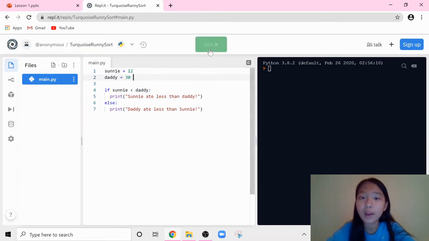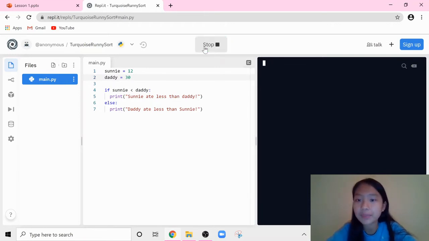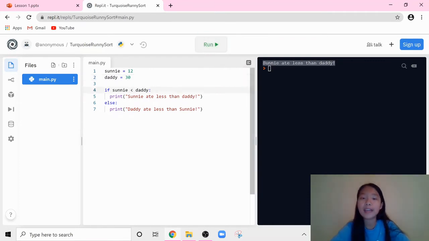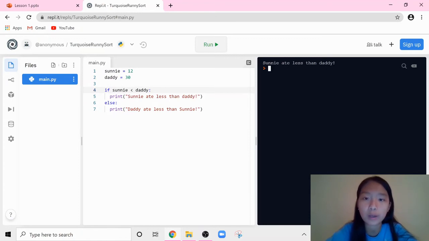So if we run it using the green button in the center, it should give us Sunny ate less than Daddy. And we run it and it says Sunny ate less than Daddy, which is perfect, and it means that our if-else statement is working. Now, just for the sake of testing the else part, let's switch this around.